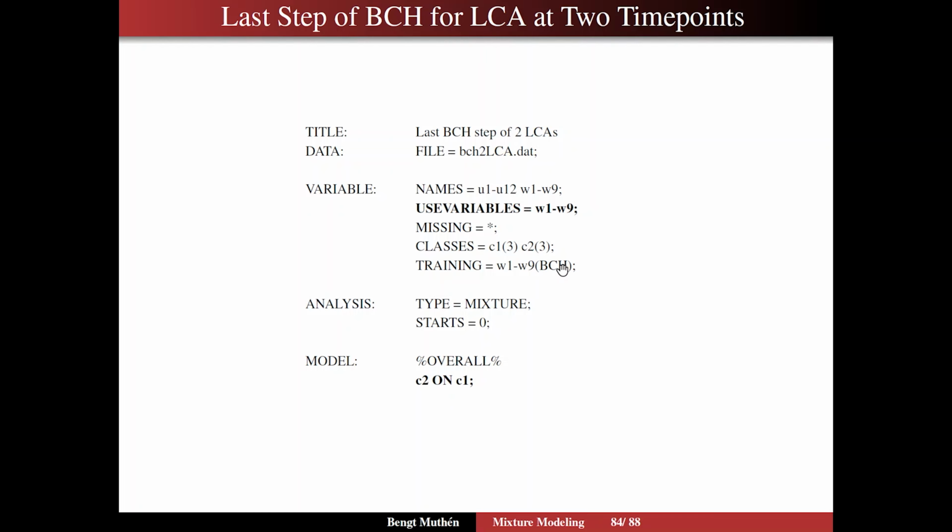So none of the observed variables play into the second step here. Instead, all of the information is summarized by the training variables, the 9 training variables. And since it's the second step, we have starts equals 0, and then we do C2 on C1 here to get the information of how C1 influences C2 for LCA at 2 time points. And that's the end of Webtalk 10.